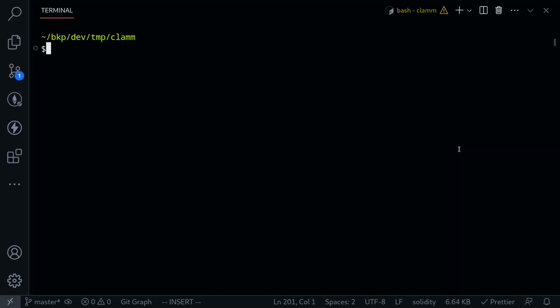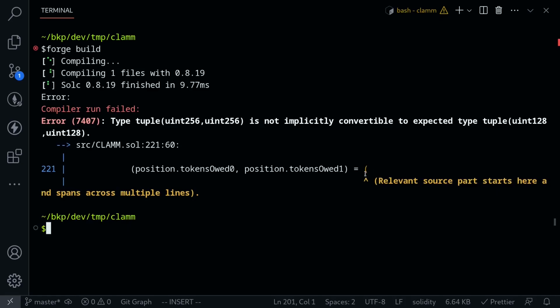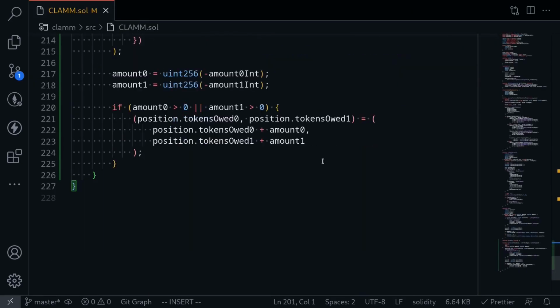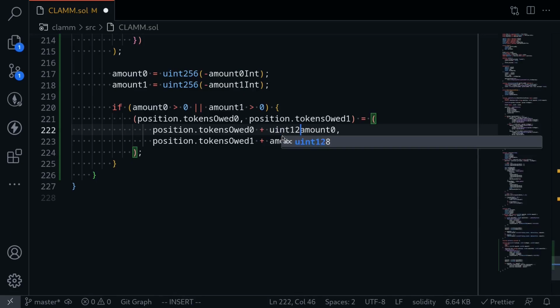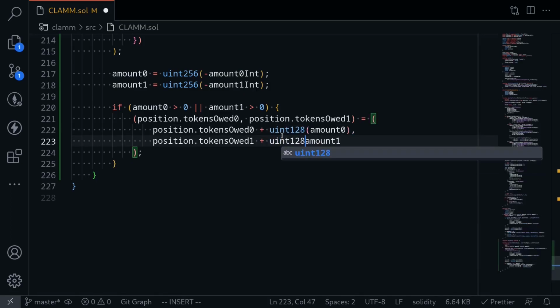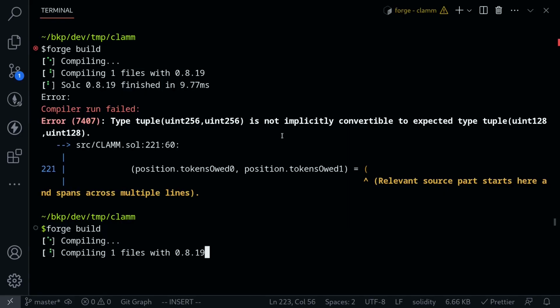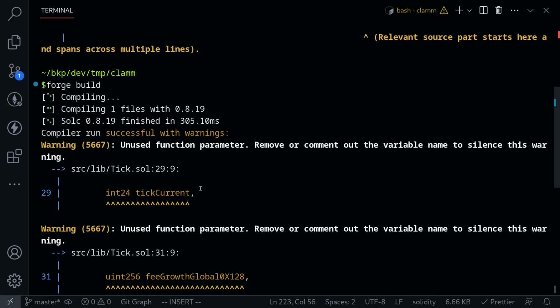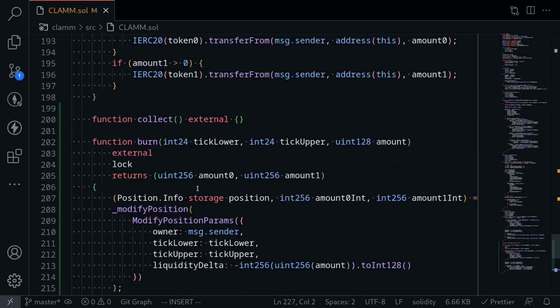Open my terminal and then type forge build. I see a compilation error over here, so let's check what mistake I made. amount0 and amount1 should be cast into uint128. Okay, let's try compiling the contract again. Forge build. And our contract compiled successfully. So that completes the function burn.